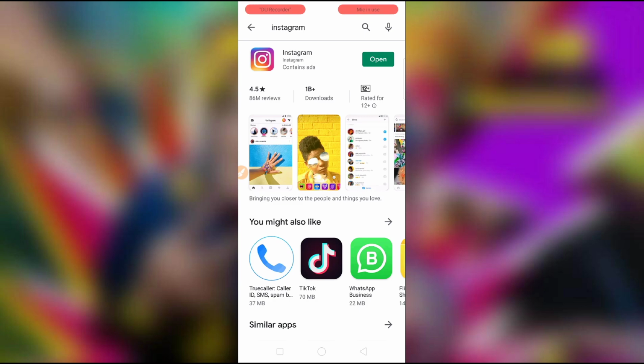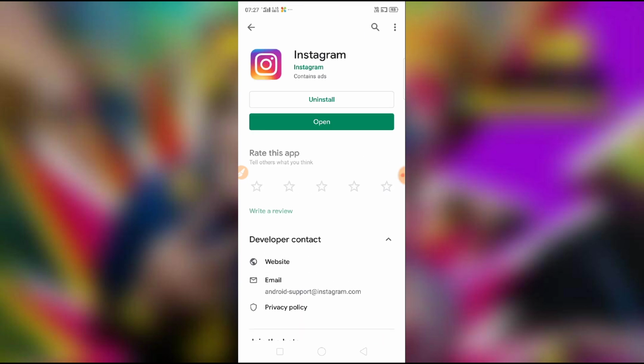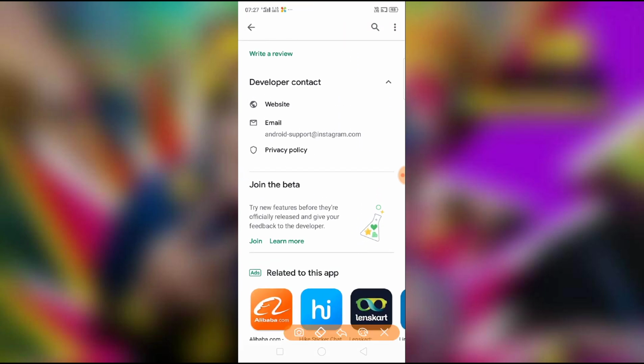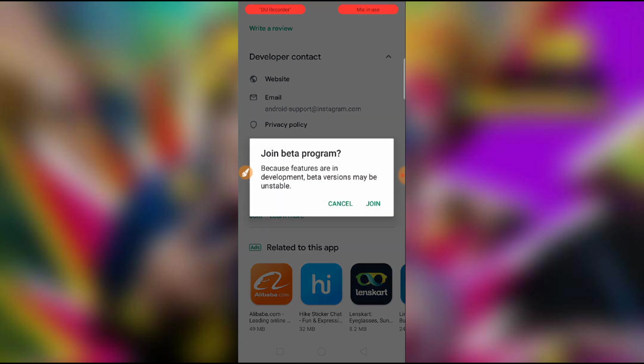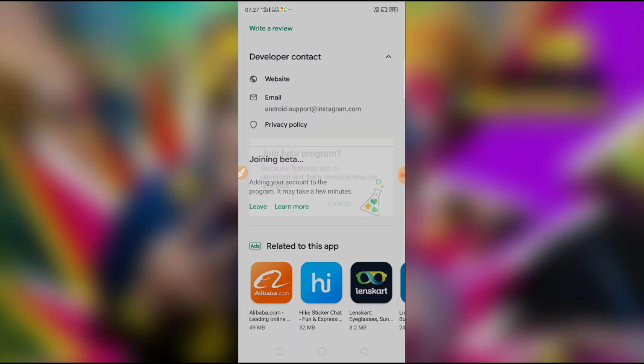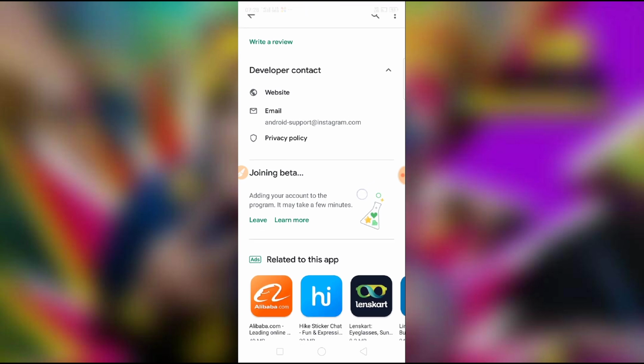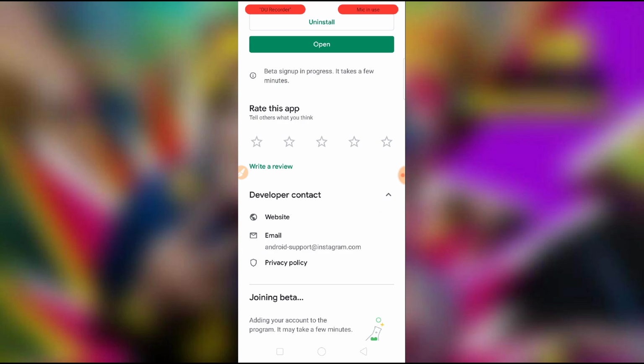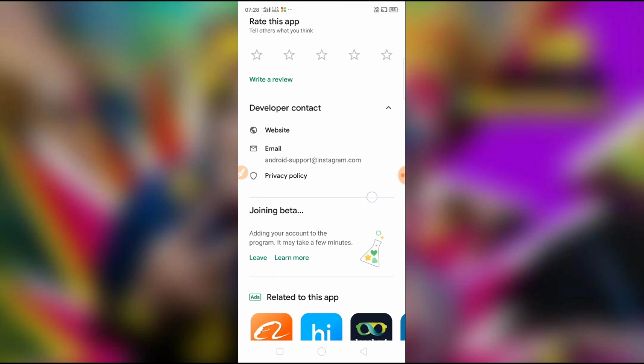the problem doesn't work, if you are not getting the feature, then go to Google Play Store, install it, and scroll down here. So guys, you can see here, join the beta. You can see here, join the beta. So what you have to do is, you have to join here. Just click on join and press on join. Now you are joining the beta of this Instagram. So it will take a few seconds or a minute, so just wait for a while.